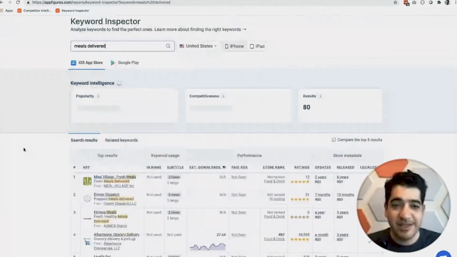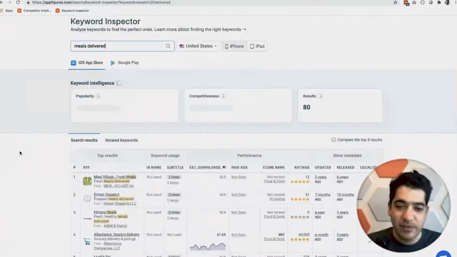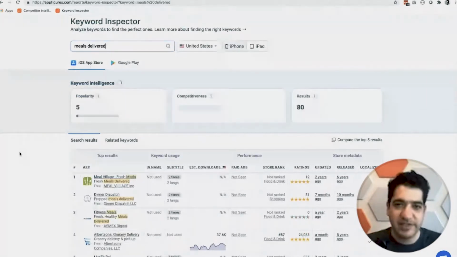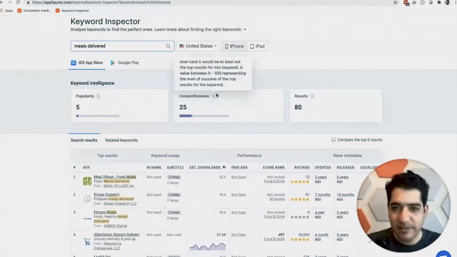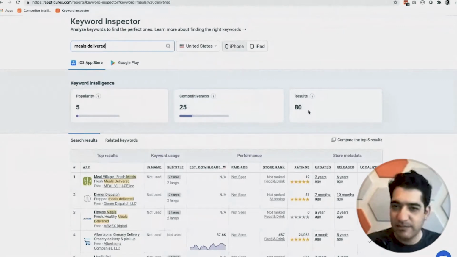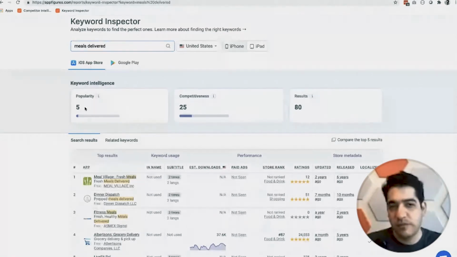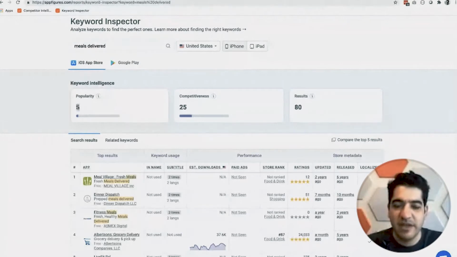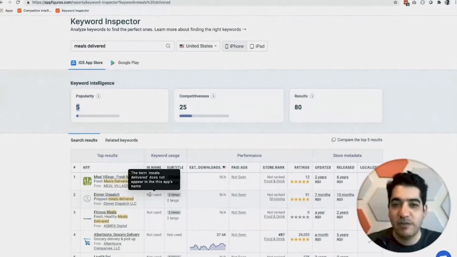Now, everything that's happening is happening in real time, which means that an inspector is now going out to the App Store in the US on an iPhone and looking for all the results, calculating competitiveness, looking for the entire list, and also getting a popularity score. Popularity score is another metric that's from 1 essentially to 100, but you'll more likely see 5. And that gives us an idea of how many people are actually searching for this in a given month.